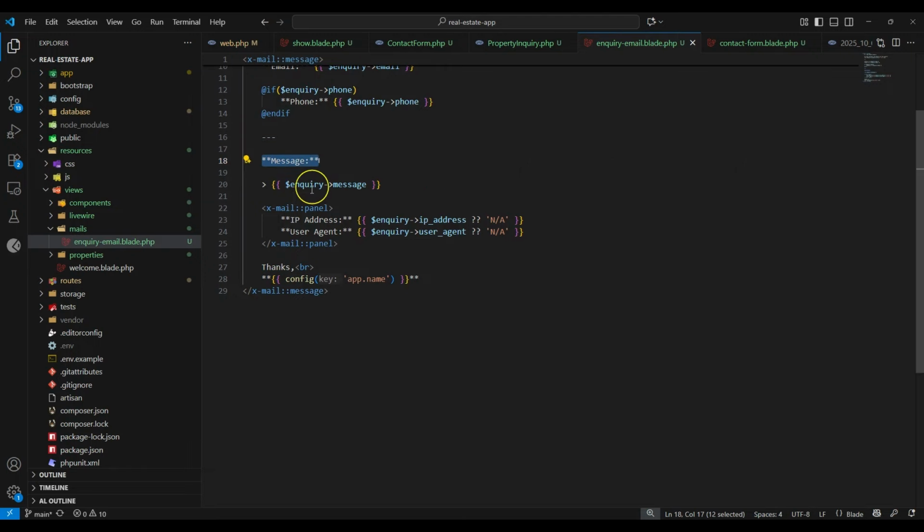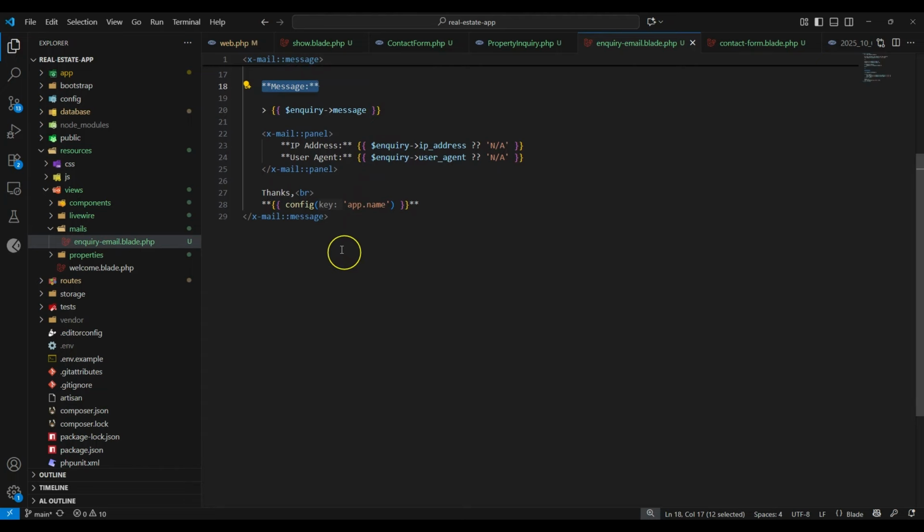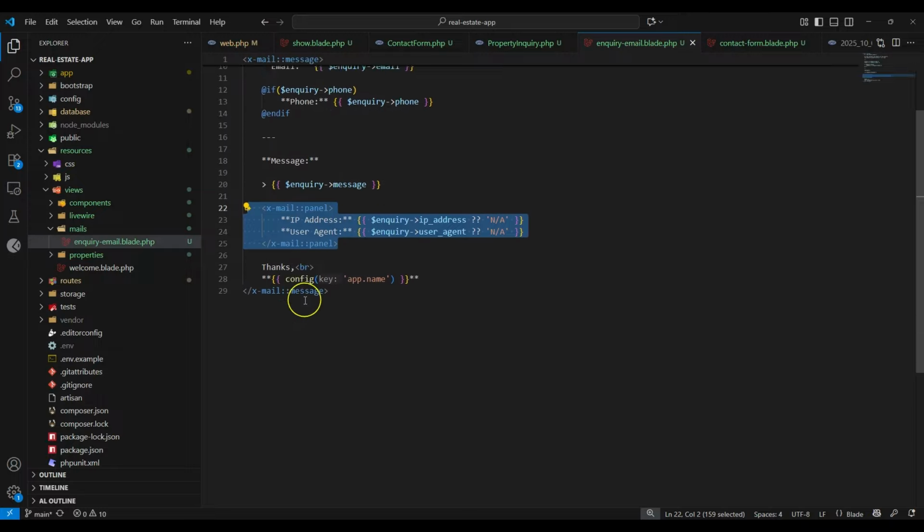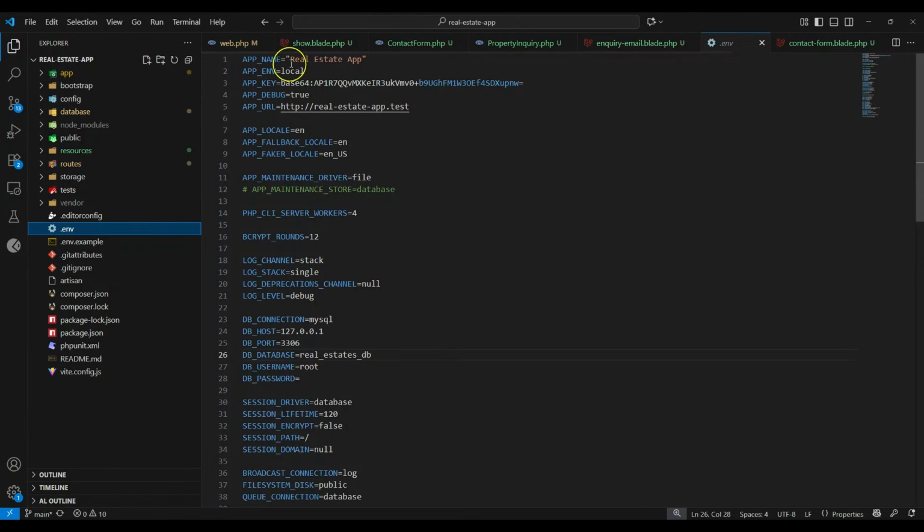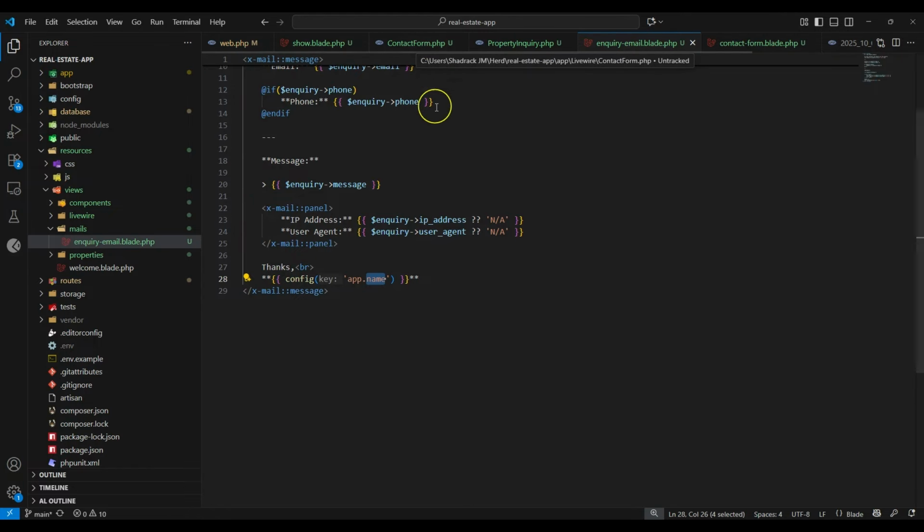This will be the title of the message, and then the message itself. The user will pass their message there, and then from here we are going to show the IP address and the user agent, but this is not required, so you can leave it or put it there. That will be just for decoration, and after that we have the name of your application. Currently the name of the application, we have already defined it to be Real Estate App, so that will be the one shown here. Okay, and now we have everything that we need.